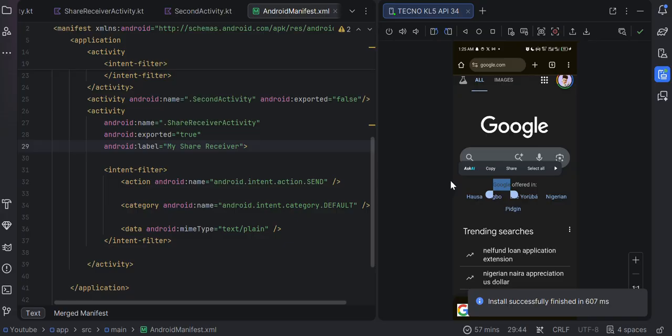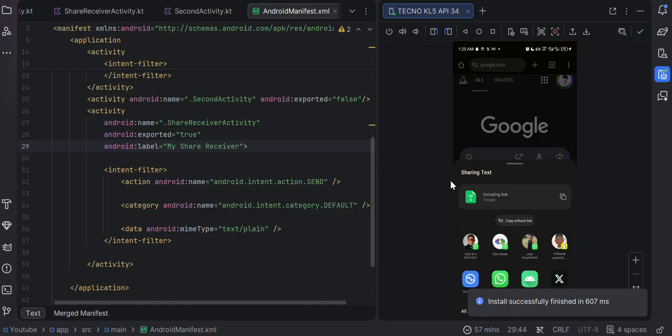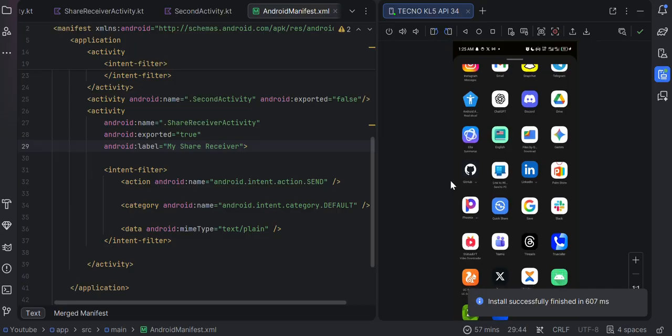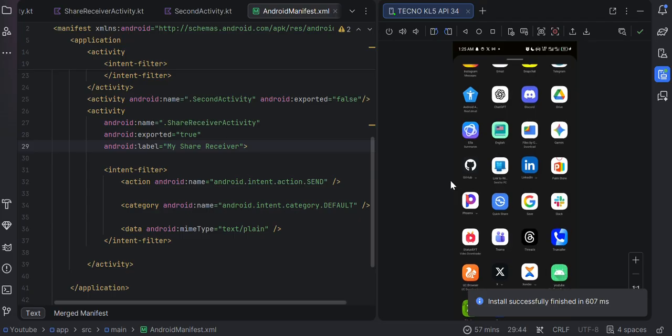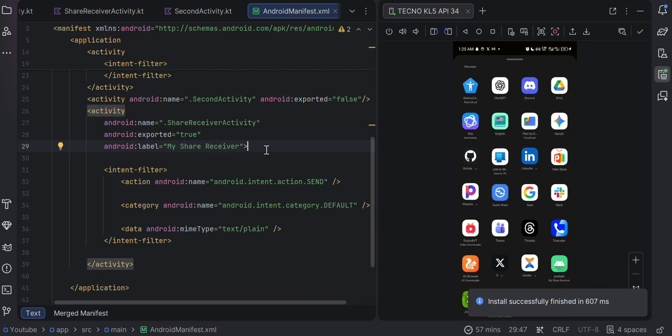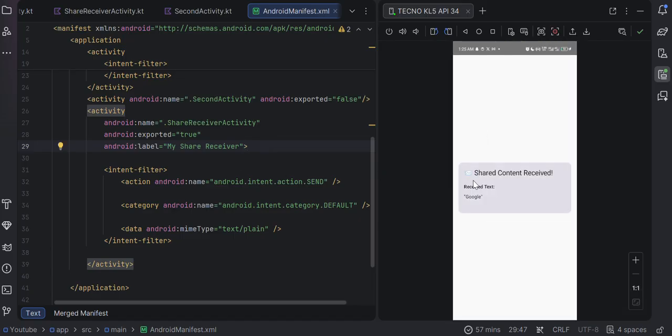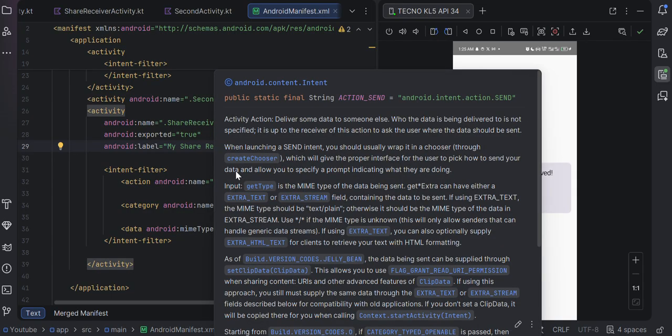Yeah, you can see here, it's brought out this here. When I click on it right now, yeah, you see a list of places you could share this to. And here, you see YouTube, my share receiver, right? Which we have here. You can see the label here. And I could actually remove the label if I want to, right? But yeah, when I click on it, it accepts it. Received text, Google. As you can see here, this is the data we just accepted. So this is intent filter for you.